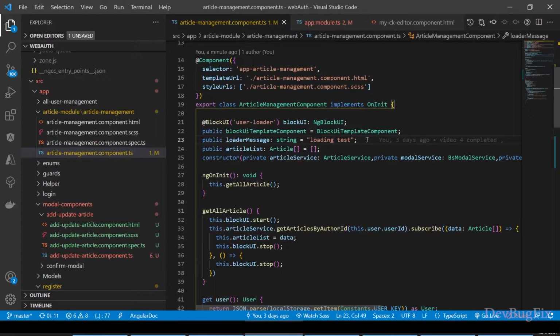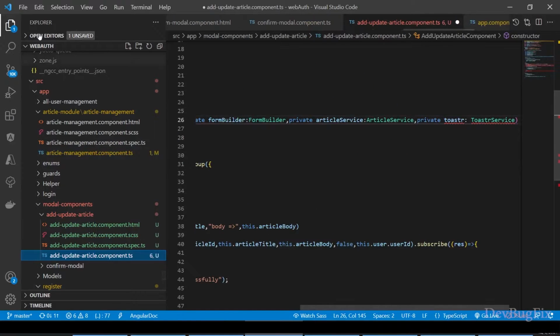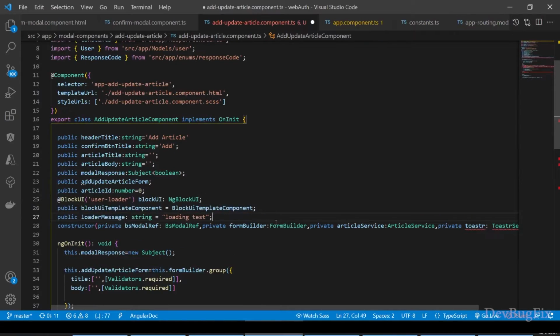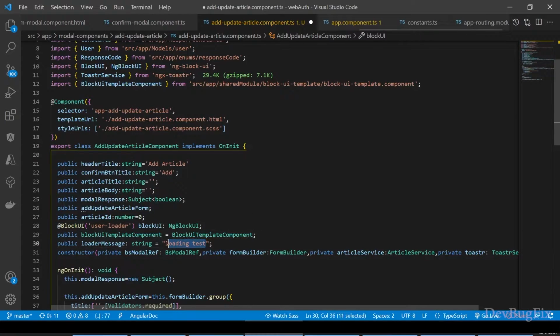Copy these block UI lines, paste in a model component. Import the modules. You can change loader message. Saving, please wait.